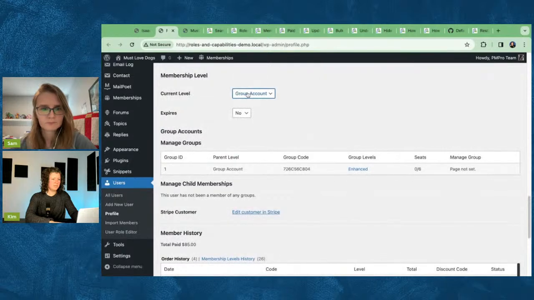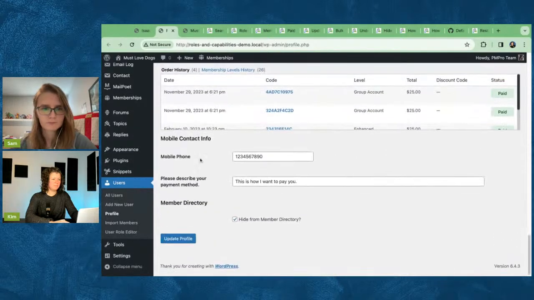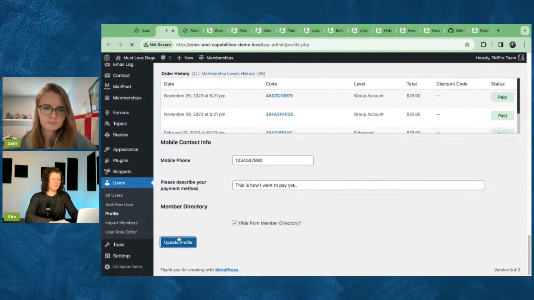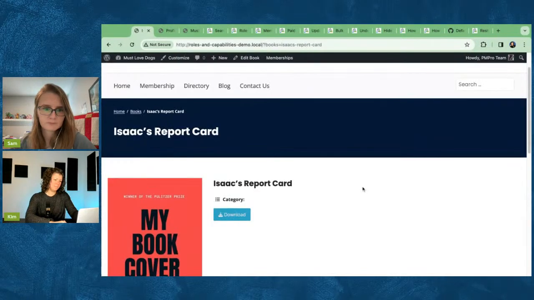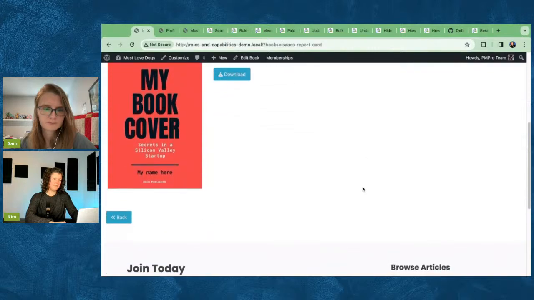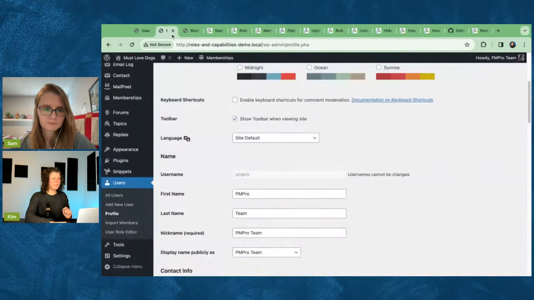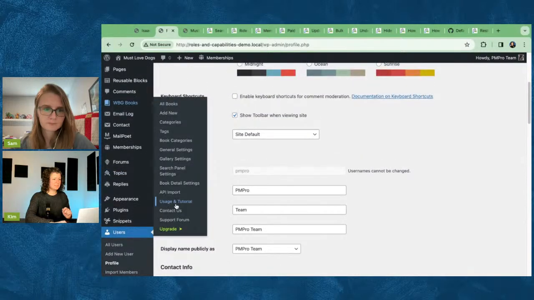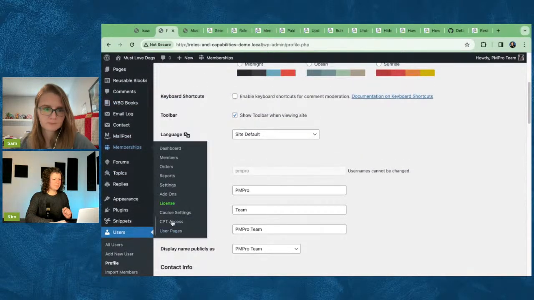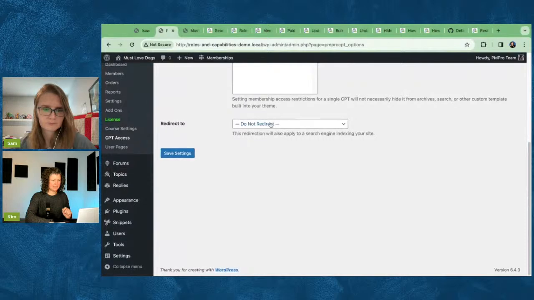I have access, right? Let me take away my membership level. All right, now I don't have membership. Okay. No, it's not doing it. Okay, so I'm going to set it to do the redirect way. Books. Nope, Memberships, CPT Access. Okay, redirect to the membership levels page.